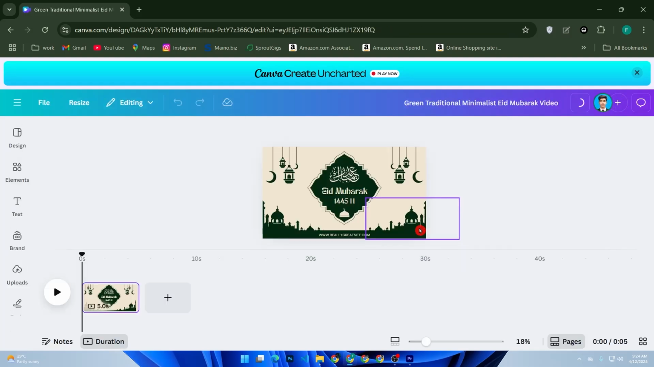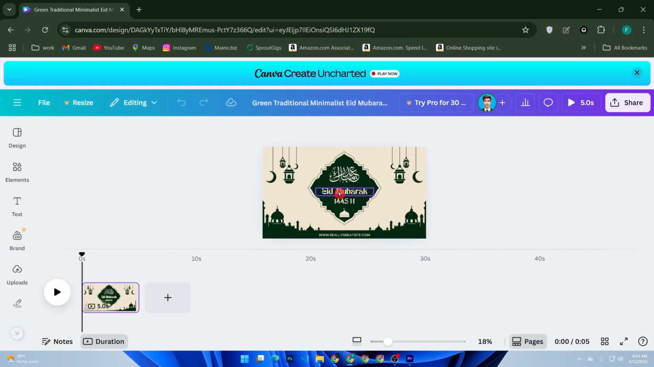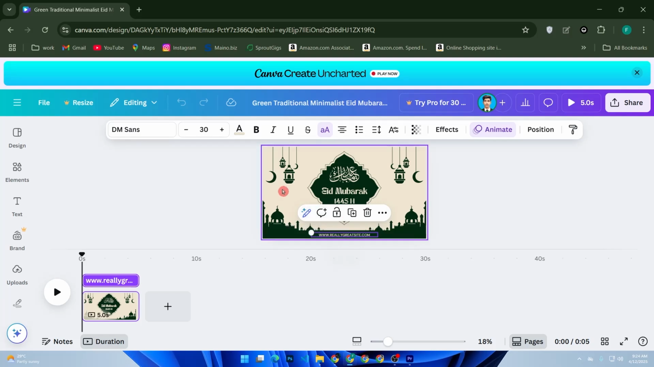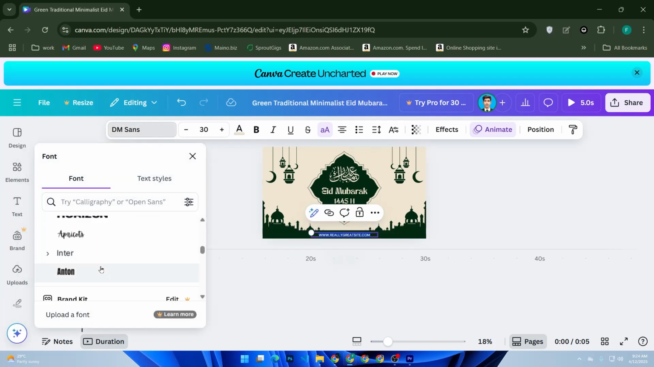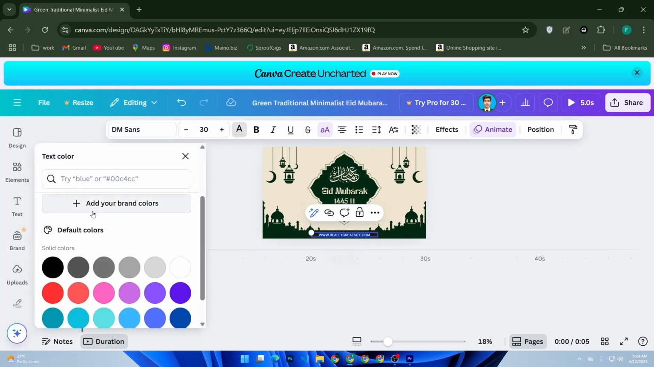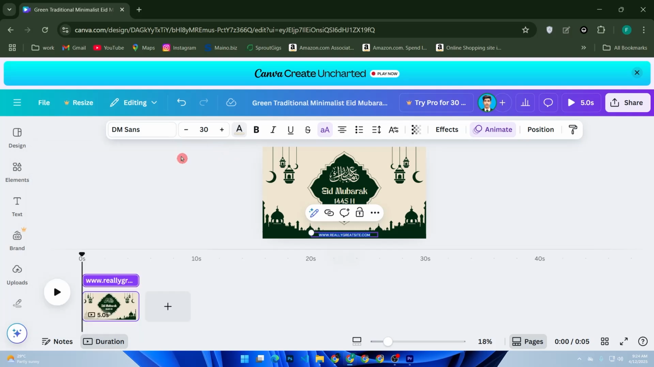Once inside your video editor, replace the text with your own message. Change colors and fonts to match your brand. Double click on it, then fonts and select a style, then color, click A, then color, choose from here.